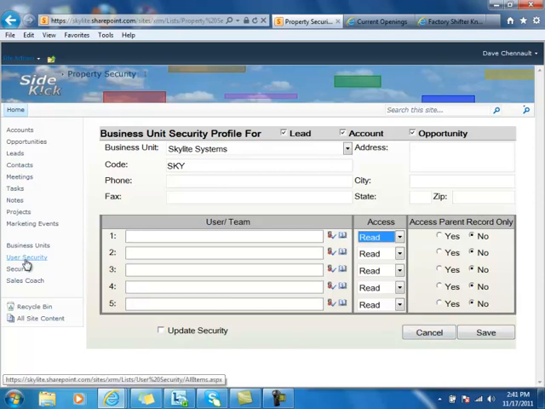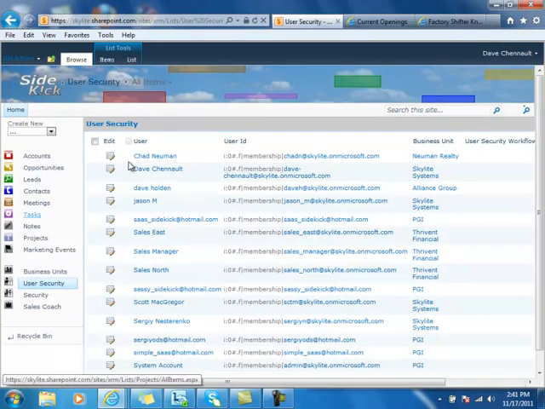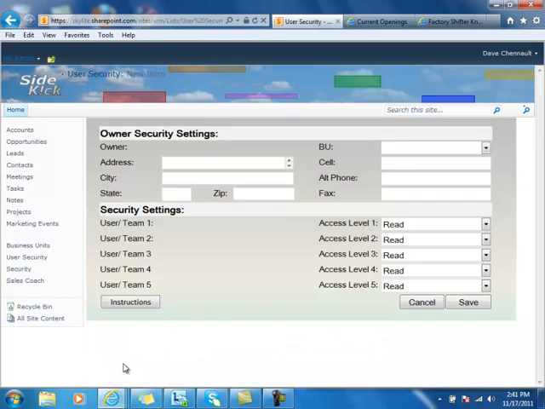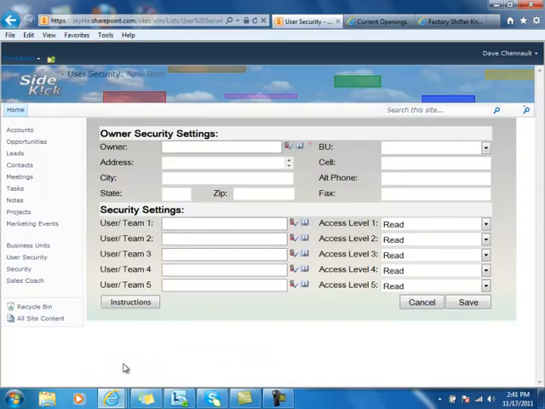Let's take a look now at user-based security. Okay, so let's say I wanted to add a new user security profile. This is what you do when you work with people irrespective of the business unit. So there's often the case where someone might work in many different regions, but they always work with their inside rep or the product manager, or you name it. It could be any relationship you want to define here.